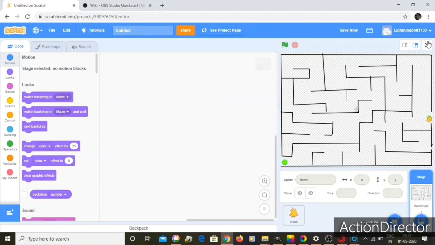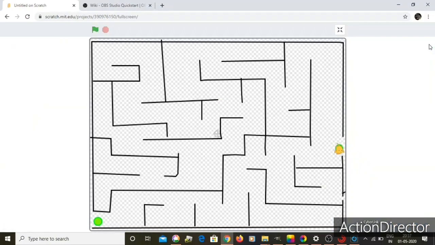So now let's click this, and then it'll go full screen. Now let's click the green flag, and now let's see if our project works. Yeah. And yeah, it does work.